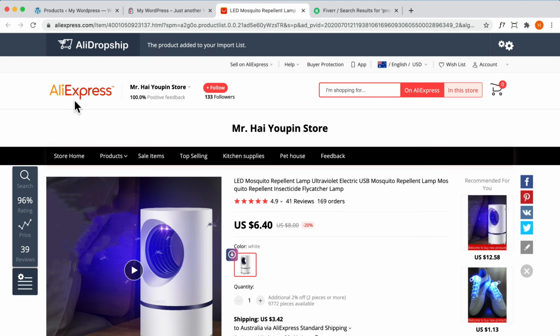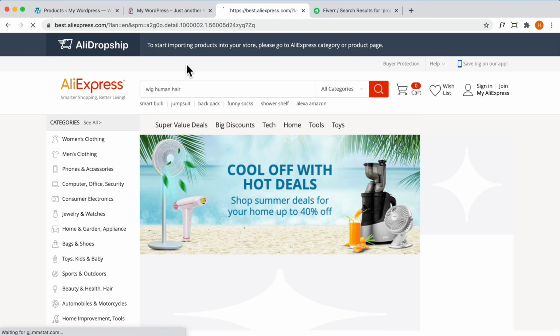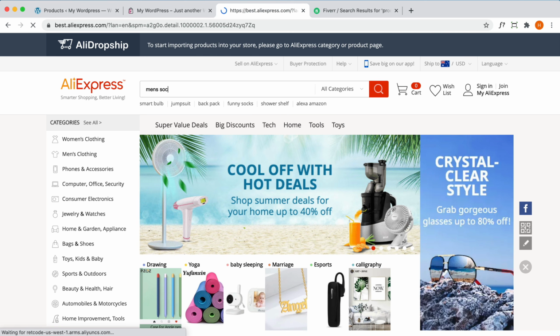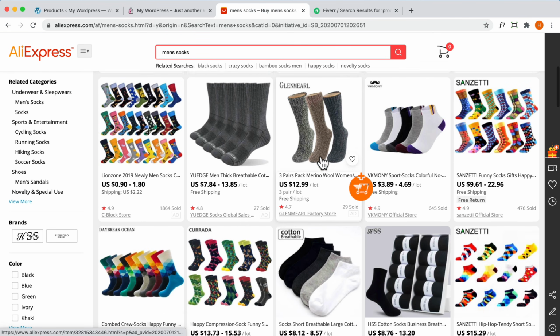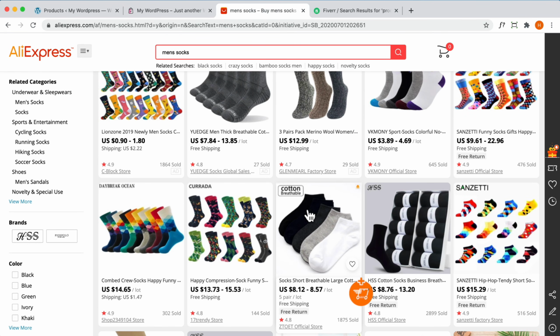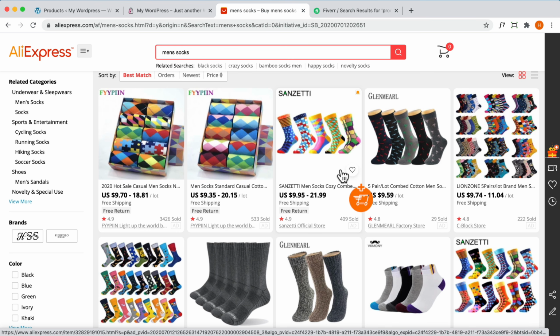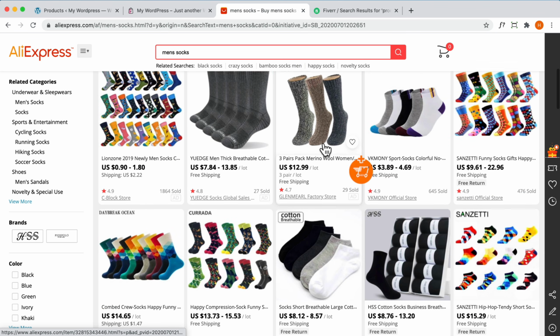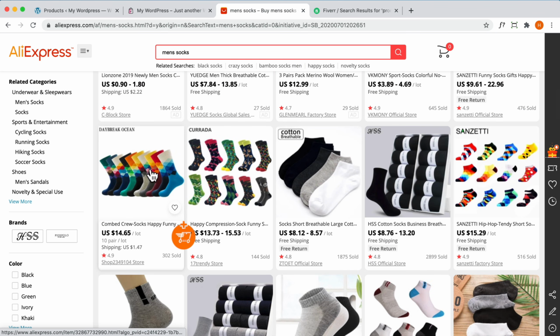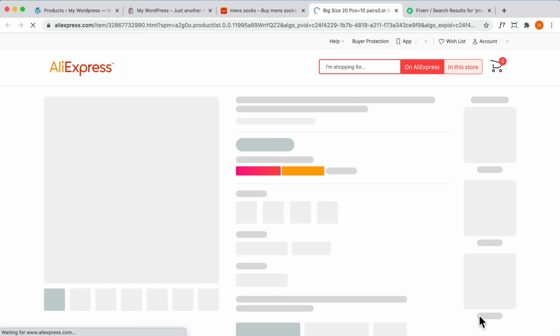So we're going to go back over here and I'll show you how to import another product. Let's just go back to the home page again. Let's just say we want to find some socks or something like that, right? So men's socks. Okay, I probably wouldn't sell something that's very, very generic, like just these types of socks maybe. So I might choose something like this, right? Something more interesting. It's got a wow factor about it, and if you target it to the right person, then they might buy it. So I think this one might be good as well. So I might just select that one.